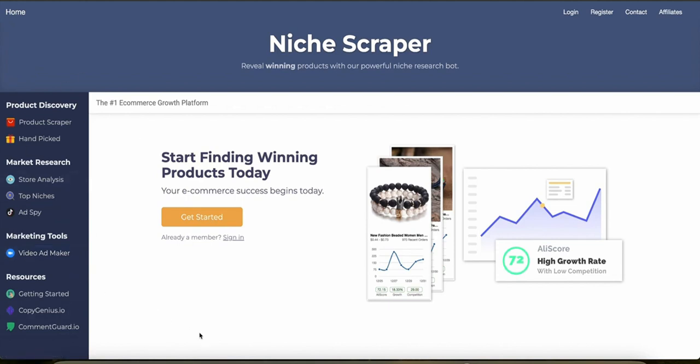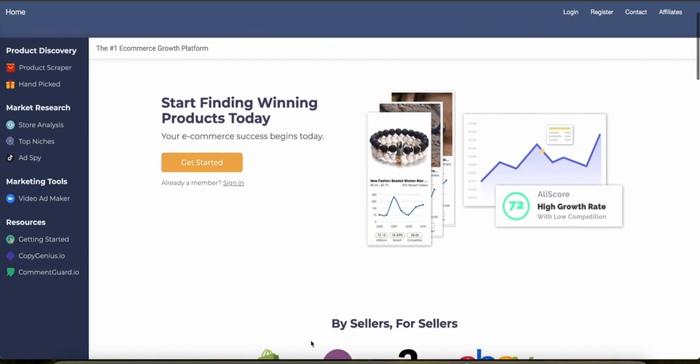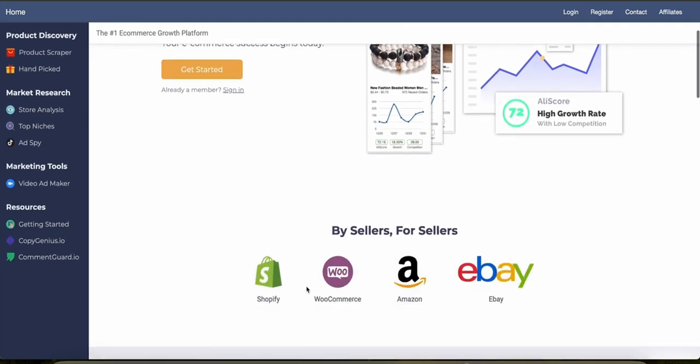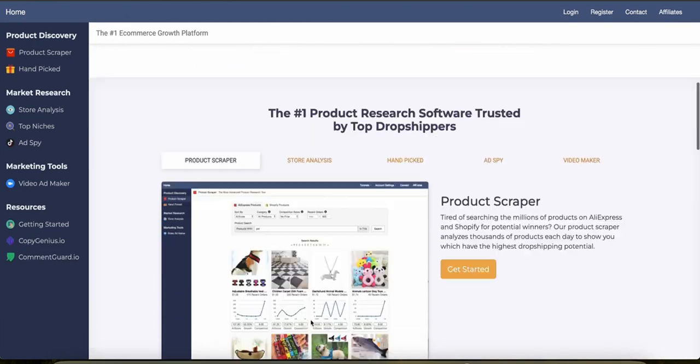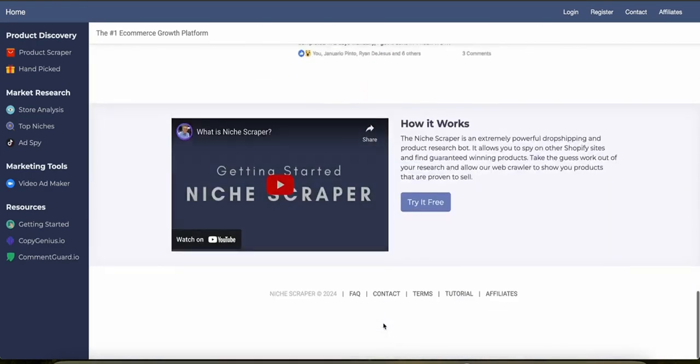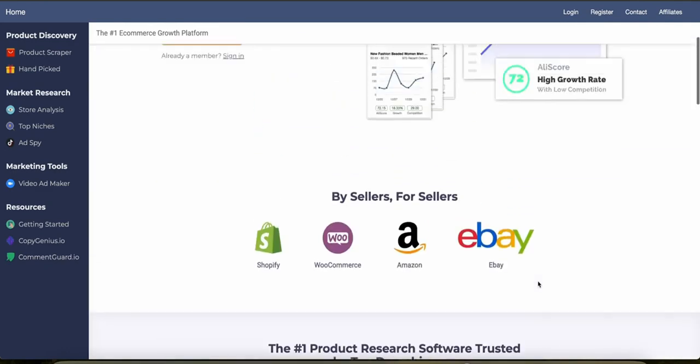Now, what about customer support and community? Well, Scraper offers customer support through email and an extensive knowledge base. They also have an active Facebook group where users can share insights, they can ask questions, and they can learn from each other's experiences. So it's a really healthy platform in that matter.